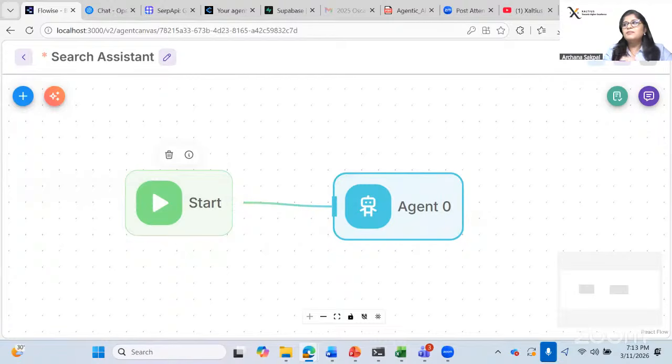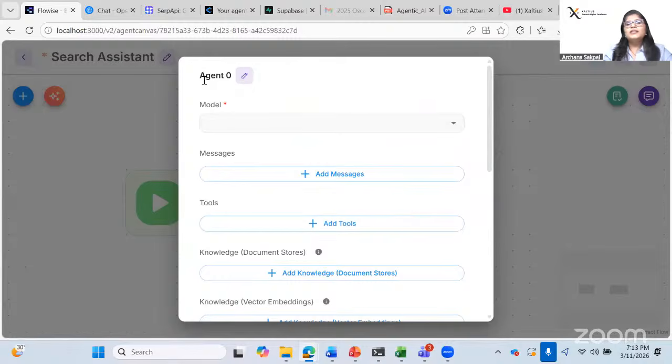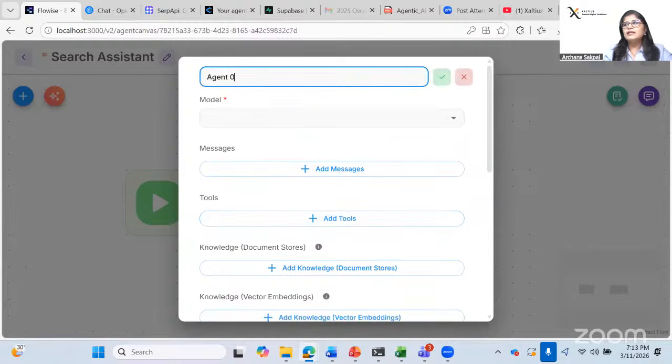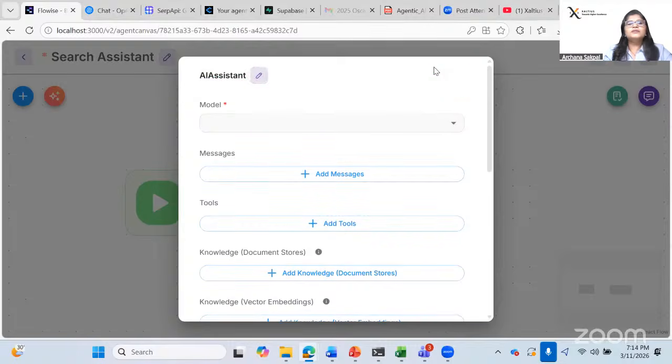Now, this is the brain of my AI agent. Once I drag this agent node here, I need to configure a few more important things so that I am preparing my workflow for a specific action. So I'll double click on it, right? You can see the name given to this agent is Agent 0. I will edit it and give it a proper name. Let's say I'll give it the name AI assistant. Okay, you can click on this green mark to confirm your step.